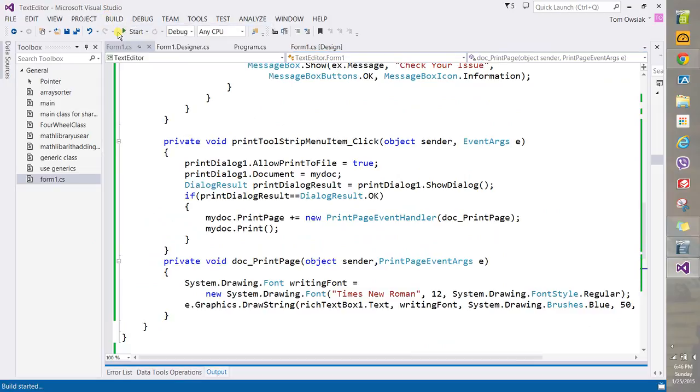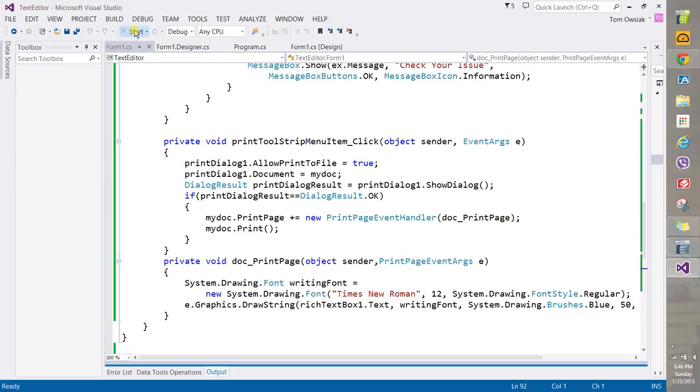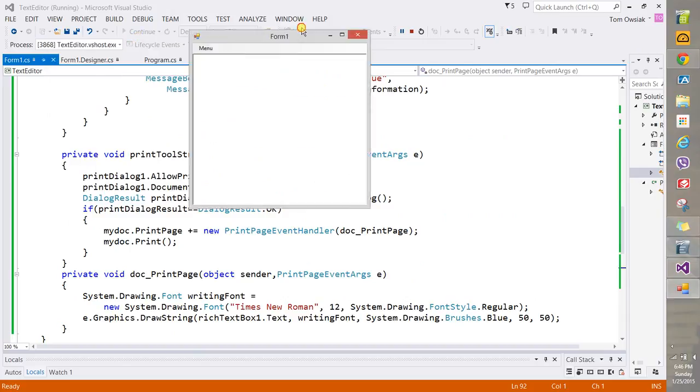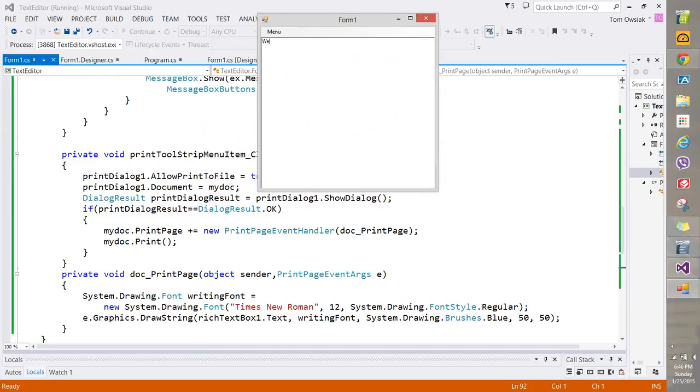Give it a build. Make sure everything takes. Okay. So let's go with start now. Alright, and now let's see here. We're going to print this text. Okay, so go to menu, hit print.